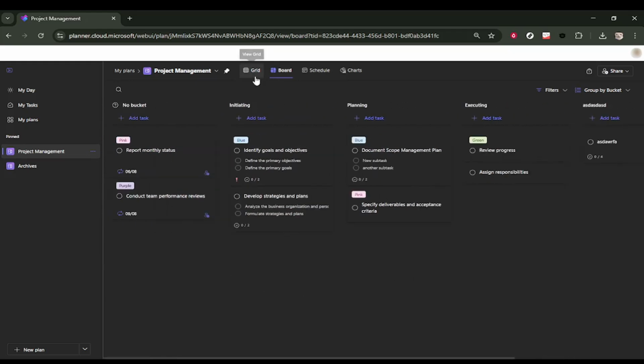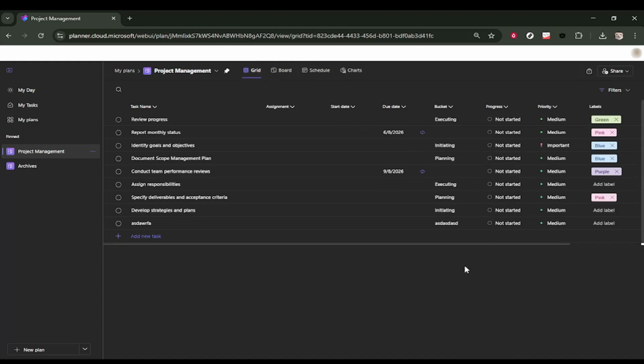Now switch the view to grid. You can usually find this near the top of the plan, alongside other view options. The grid view makes it easier to see task details in a table-style layout, and it also gives you quick access to label settings and highlighting tools.